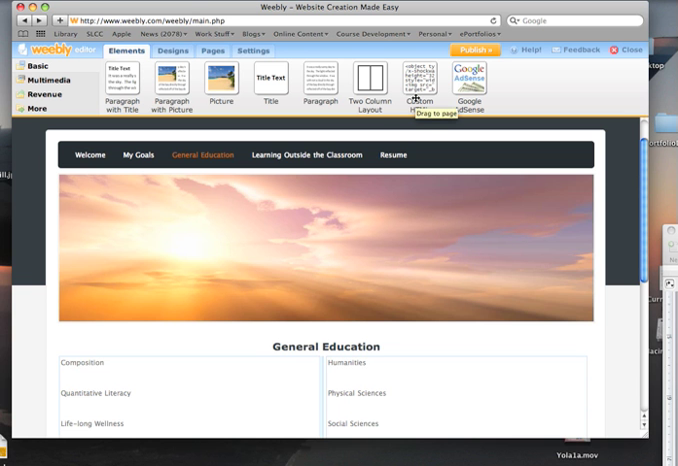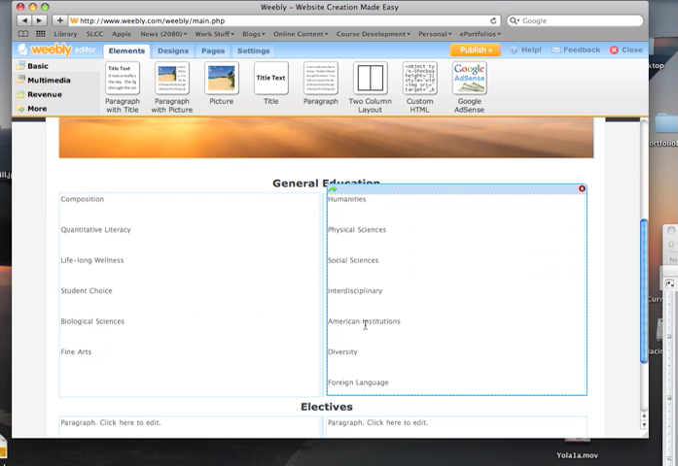Today we're going to cover the core skill of your e-portfolio, putting in a signature assignment and reflective writing. Let's say that you are taking a course that satisfies the American institution's requirement for general education. You've completed your assignment and your reflective writing, and you're ready to put it in your e-portfolio.